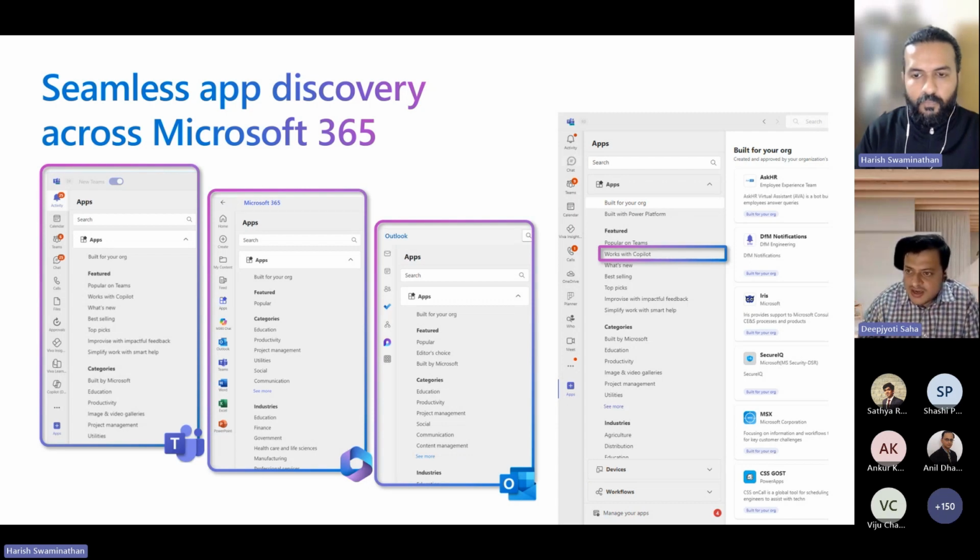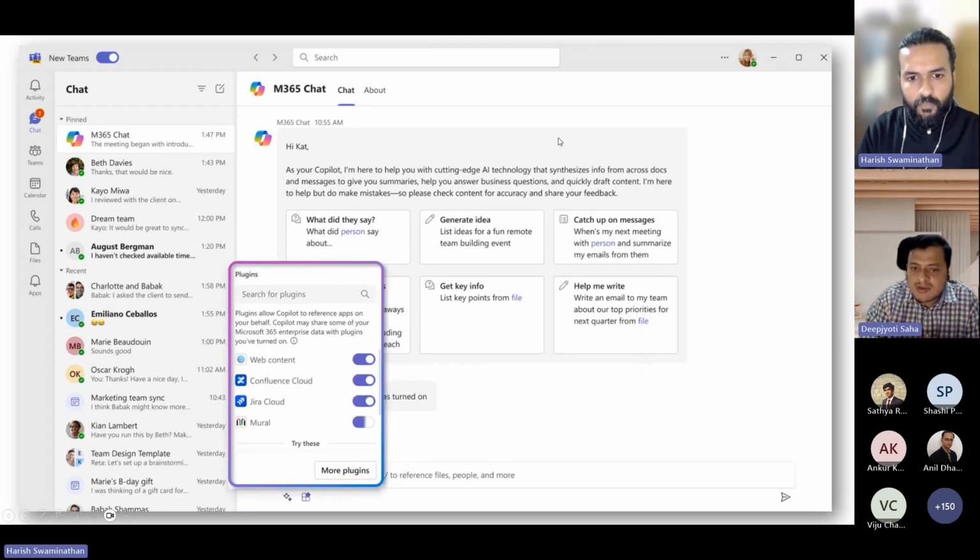Let's move on to the next. So once you have enabled the plugin, you actually need to enable that in the Copilot flyout for Copilot to interact with that plugin and get you the relevant results, right? So yeah.